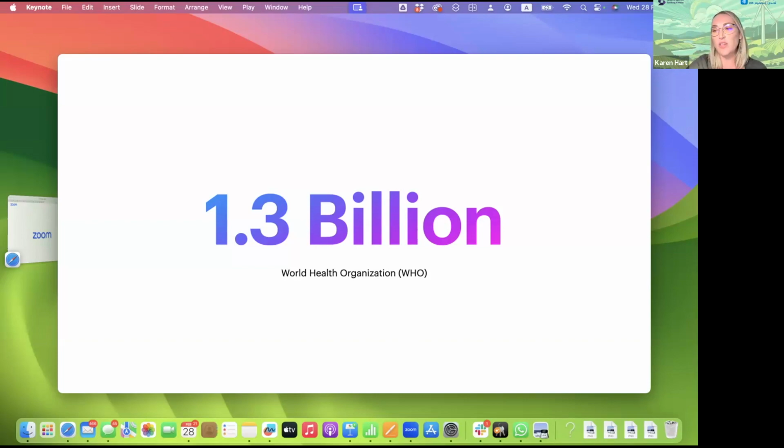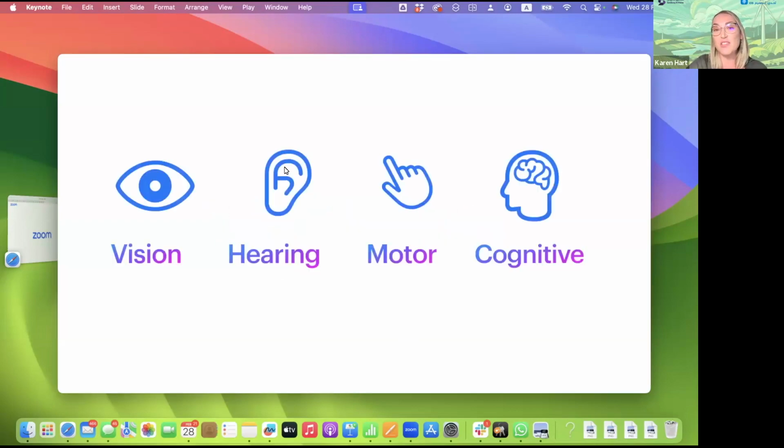So let's see what you can do with the accessibility features that Apple has created. So let me translate a little bit.